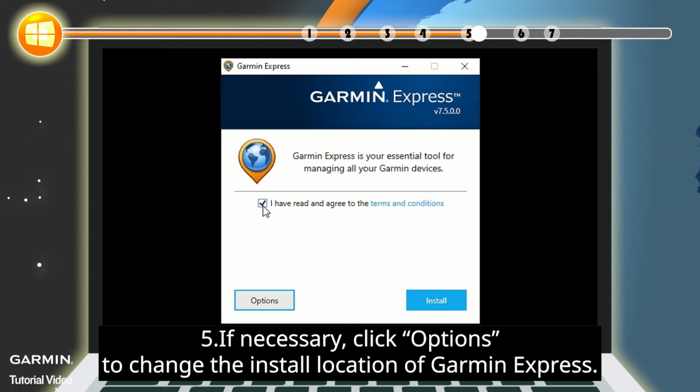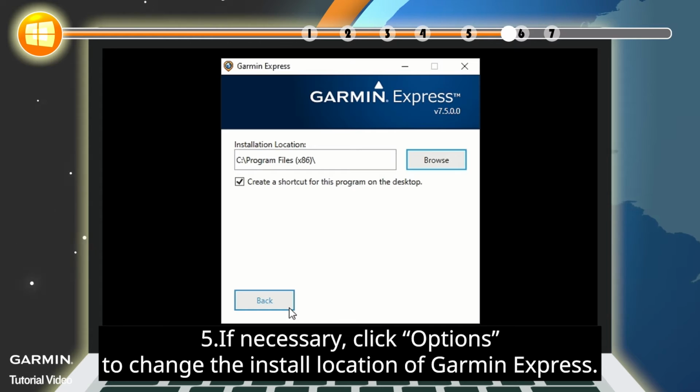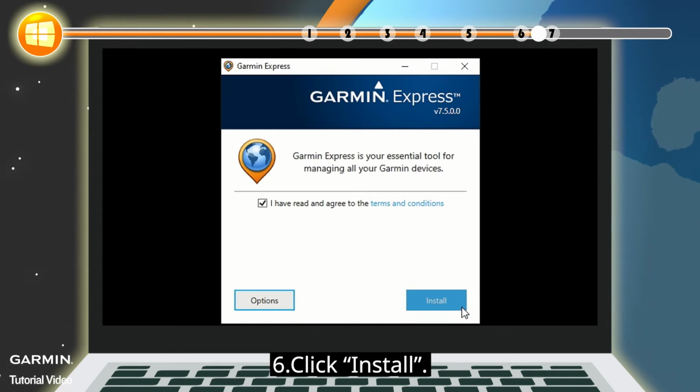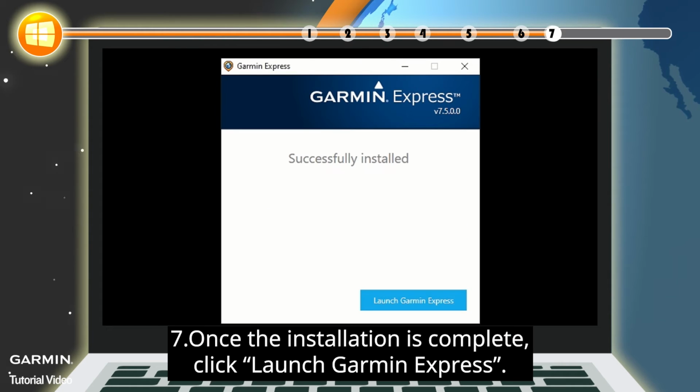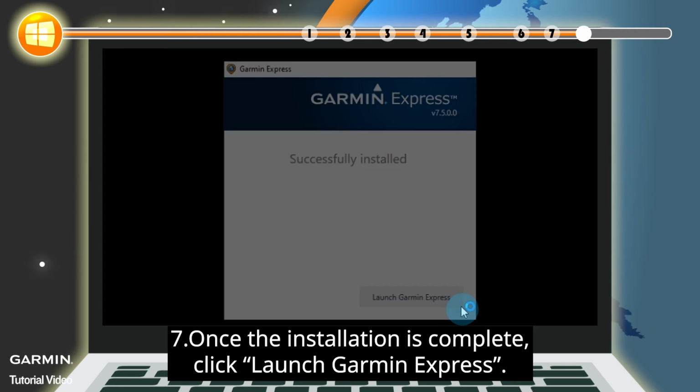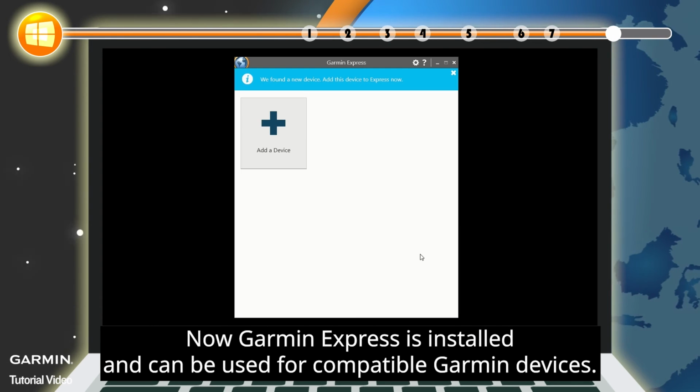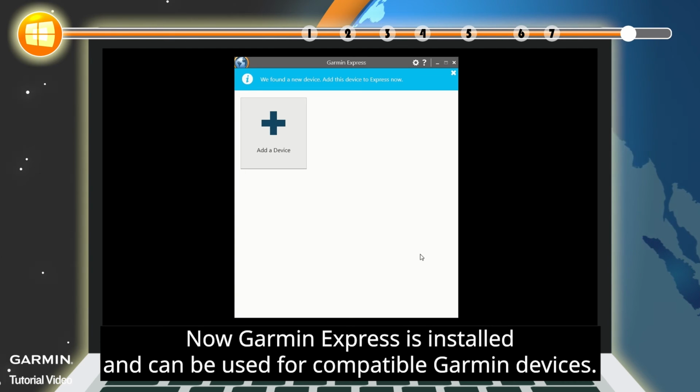5. If necessary, click Options to change the install location of Garmin Express. 6. Click Install. 7. Once the installation is complete, click Launch Garmin Express. Now Garmin Express is installed and can be used for compatible Garmin devices.